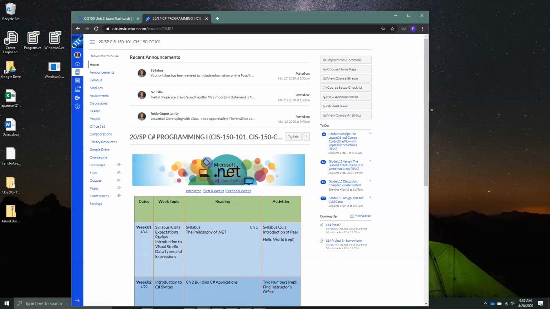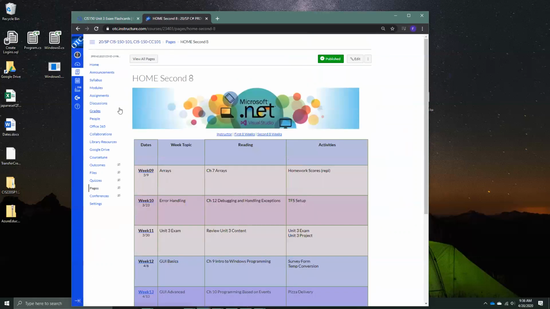And it won't let me change this opening page. I don't know why. There's some sort of problem with Canvas. When I try to change it, it just hangs. So that's why you're stuck with the first 8 weeks. Remember, the second 8 weeks though are here, but of course we're doing things a little different.